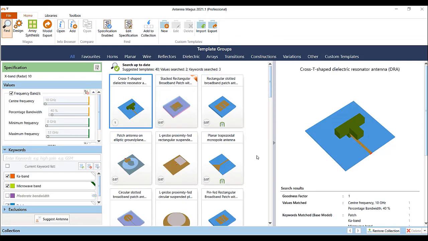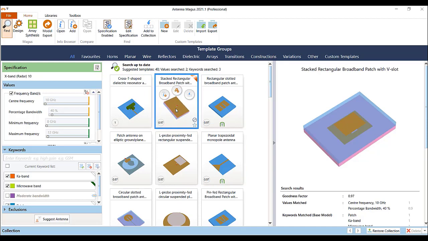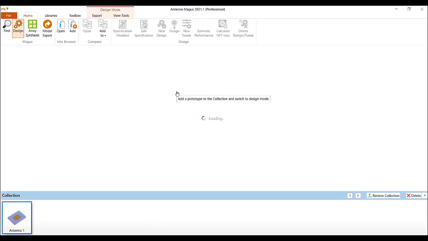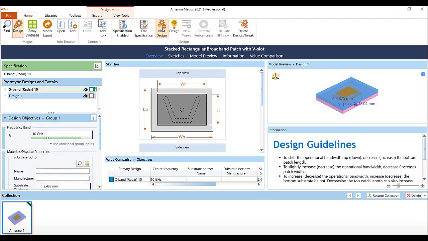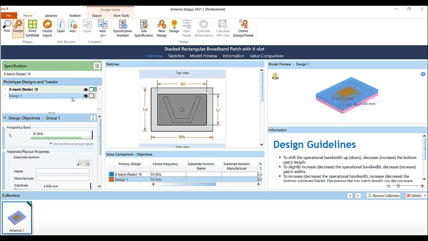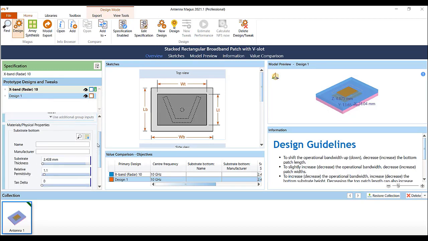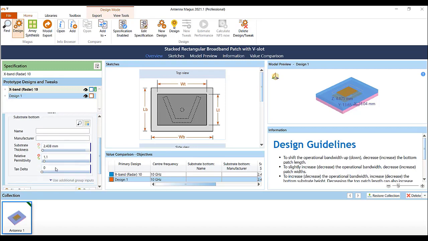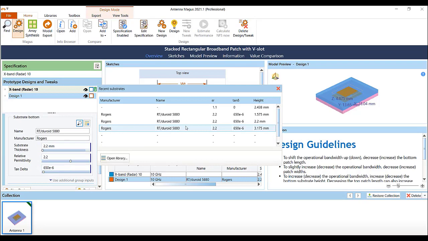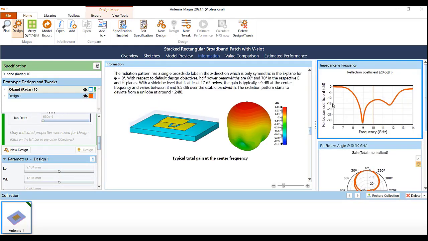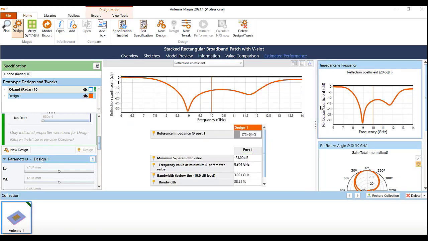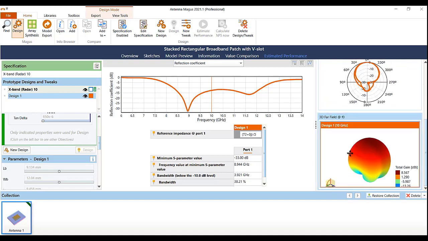According to the goodness factors, we select the stacked rectangular Bradman patch and we add the prototype to the collection to analyze the performance with a new design. To do so, we have to incorporate a real substrate to the analysis. And then estimate the performance. You will find the result to your right: reflection coefficient, which fills our requirement, and radiation pattern.